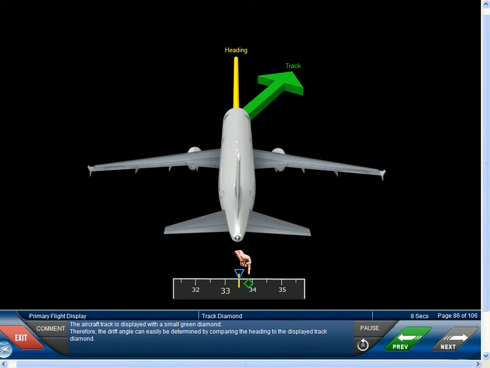The aircraft track is displayed with a small green diamond. Therefore, the drift angle can easily be determined by comparing the heading to the displayed track diamond.